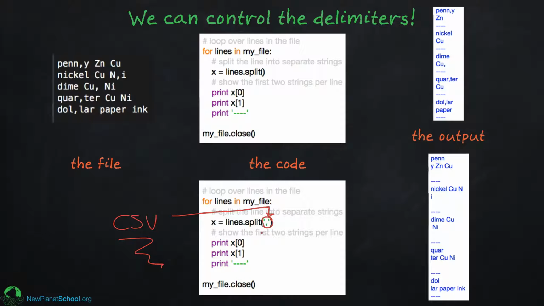Now if we run this script relative to this script up here, what happens? Very interesting. Look over here. Now we have PENN as the first item, and then we have Y space ZN space CU as the second item. Why did it do that? The reason it did that is it split based on a comma. So going up here, it said this is my first thing, so I'm going to put this in X0, and then after the comma, all of this to the end of the line is X1, because there's no more commas on that line.